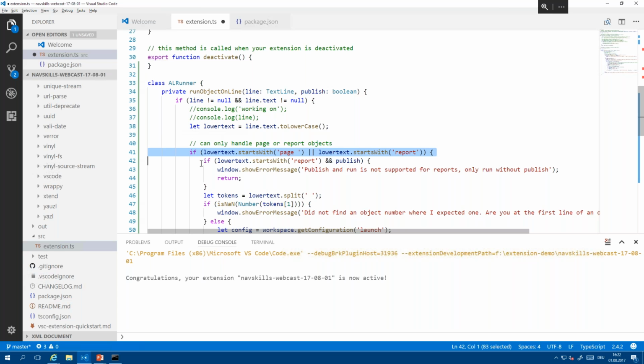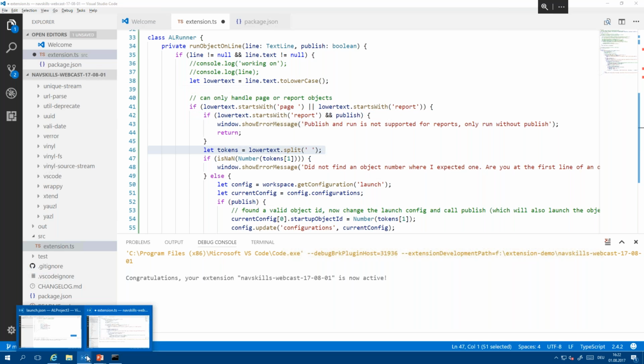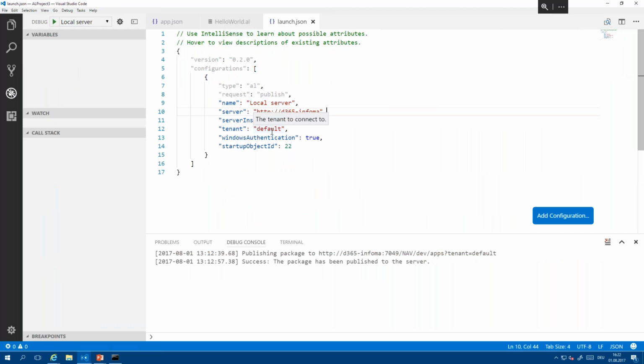We currently can only handle pages in reports, so we are checking for that as well. And if it's a report, we can't publish. I'll explain later why, so we're going to have an error message here as well. And then we are going to split that line, and what that does is, I'll show you here.